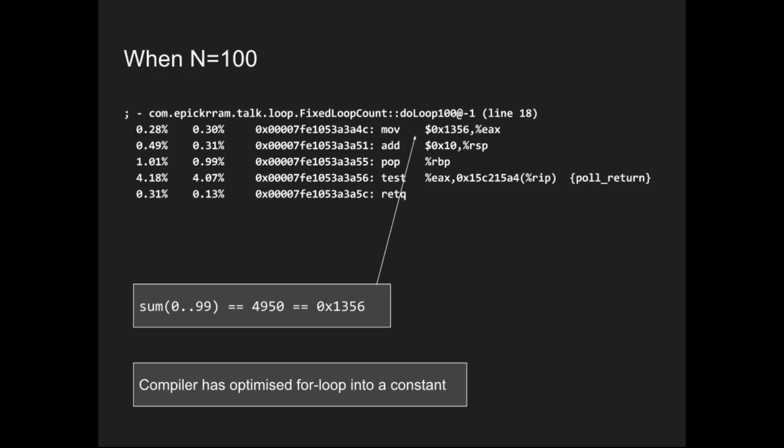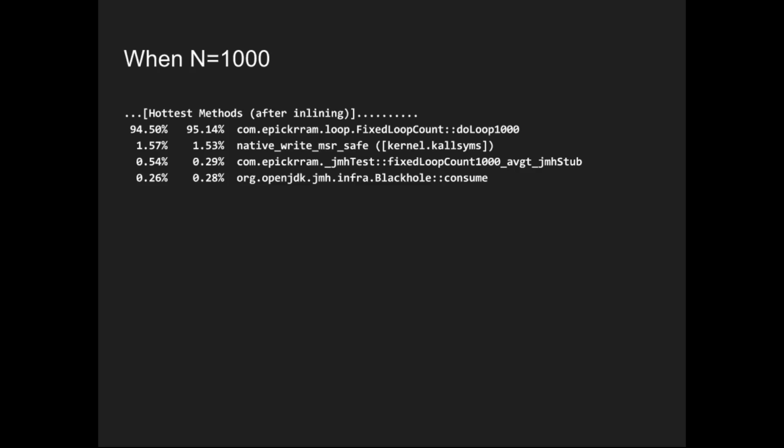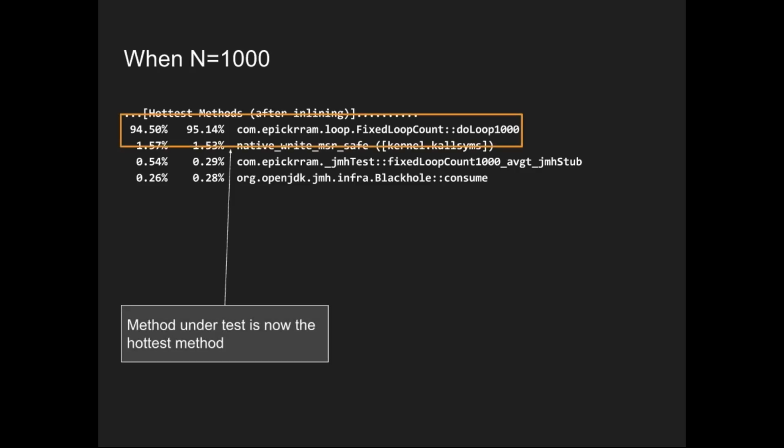So what's actually happened here is that the compiler has seen that this is a for loop from 0 to 100, seen what it's doing, and decided to just fold that into a constant. So in fact we're not doing a loop at all, which is awesome. Compare this with when the loop count is 1000, and what we can see is that the hottest method under test is the method under test. So this is much more what we expect, that we spent 94% of the time in the loop method.